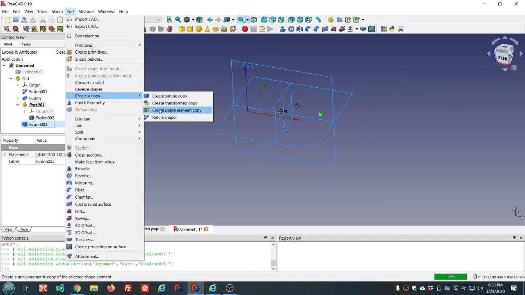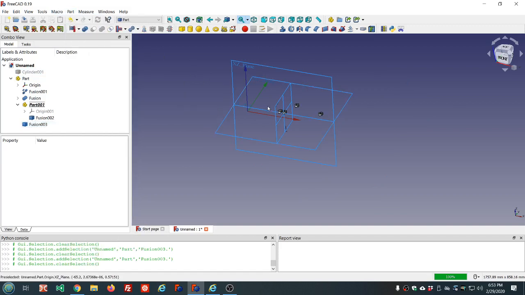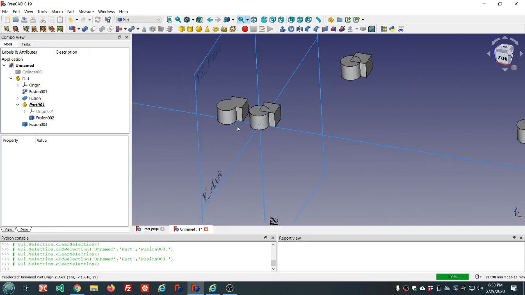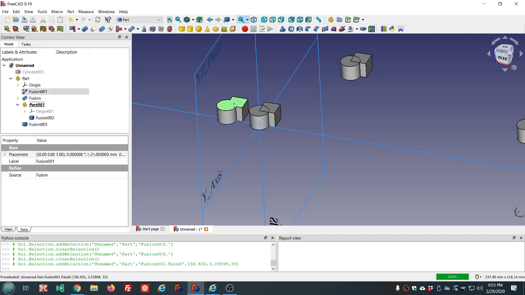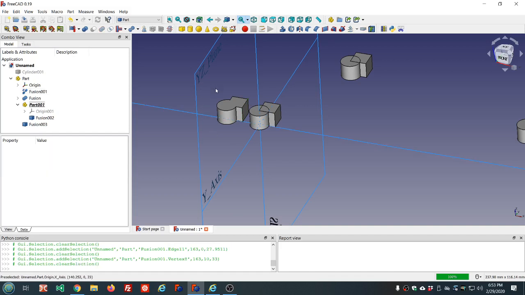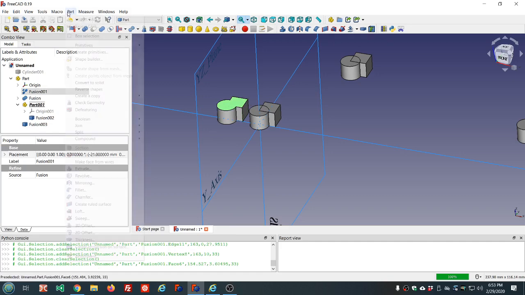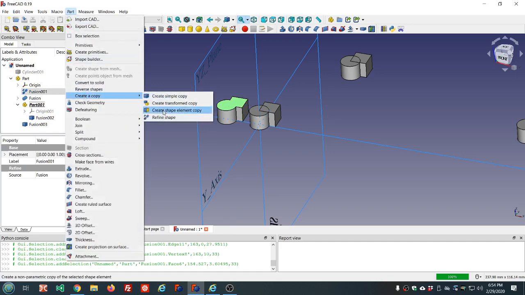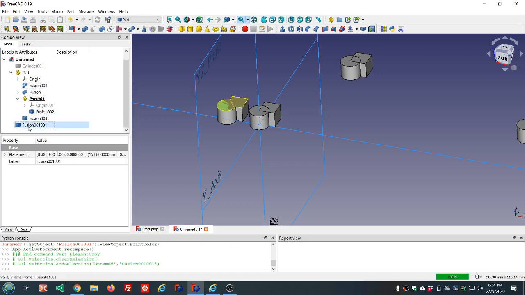And now let's look at the shape element copy. So when you select an object in FreeCAD, the first click in the 3D view selects the object in the tree, and for operations that involve the entire object, that works fine. But you can also do operations on the sub-object or sub-element, of which there are 3 types. We have faces, we have edges, and we have vertices. So if you want to make a copy of a sub-element, such as a face, you can do it with this tool here, the Create Shape Element Copy. So now we have a copy of that face.